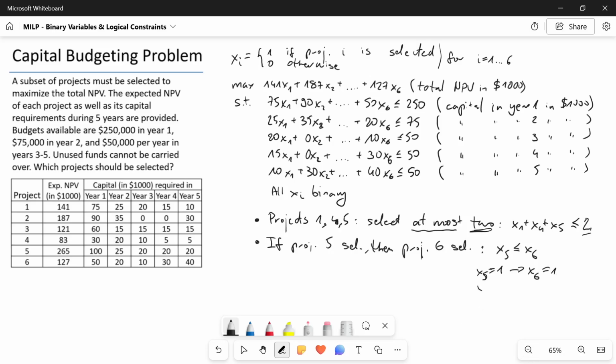But if x5 is 0, then what? Then x6 must be greater than or equal to 0. Well, that doesn't really restrict x6, right? So x6 could be 0 or 1. It is still allowed to be 1 because 1 is greater than or equal to 0. So for this condition, it's important to write the first variable, the condition, less than or equal to the second variable for the required project. And this, in general, you can write again for any if-then statement with one decision variable.